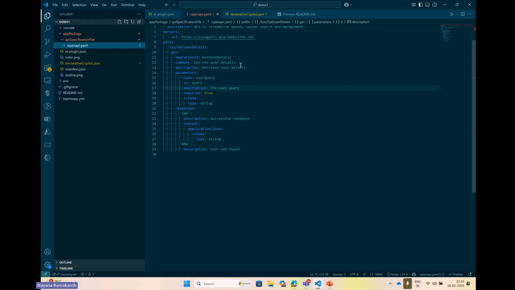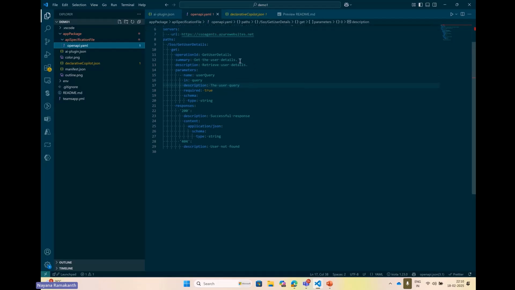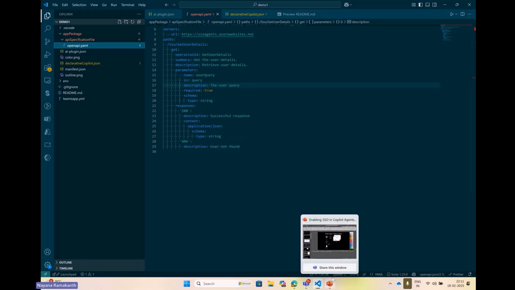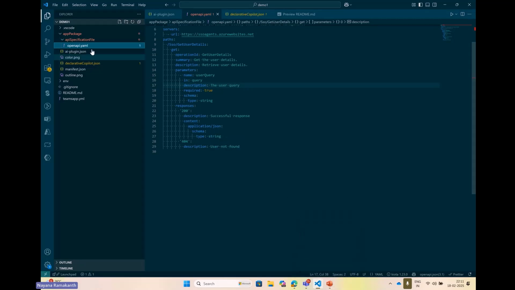If you see here, this is our server URL where our API is already hosted, and these are the paths of our different functions. For example, we have one function, the get user details. Suppose there is update user details or delete user details, then there will be multiple sections in this path.